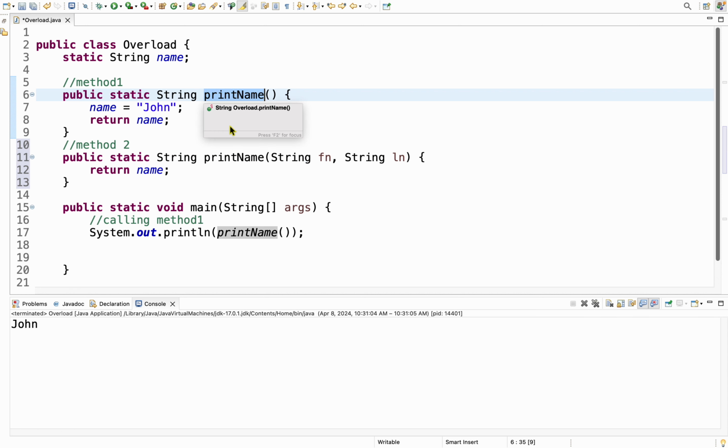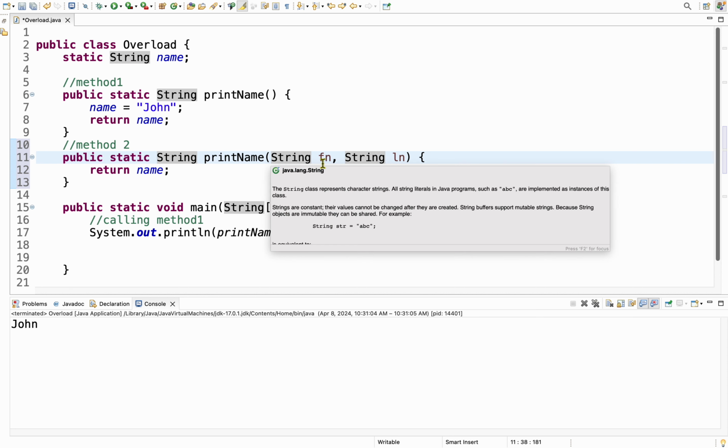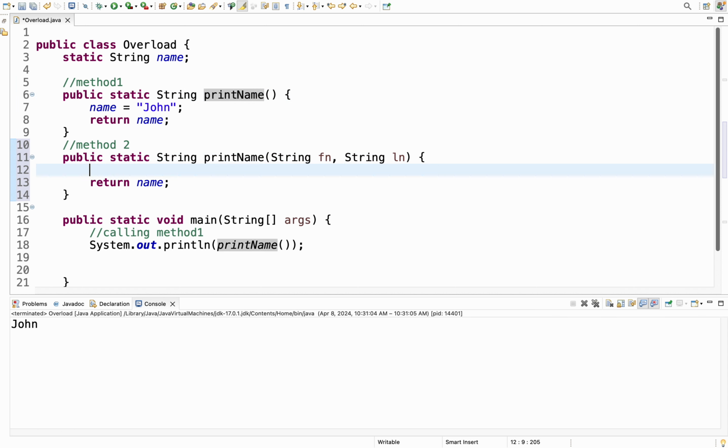So this is method overloading. As you see here, it says overload.printName. Here, same thing, overload.printName, except it now takes in 2 parameters. This one took in no parameters, so we would have to take in the parameters when we call it for it to run. So for that, we could do this.